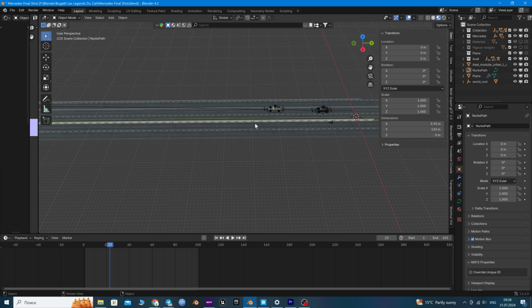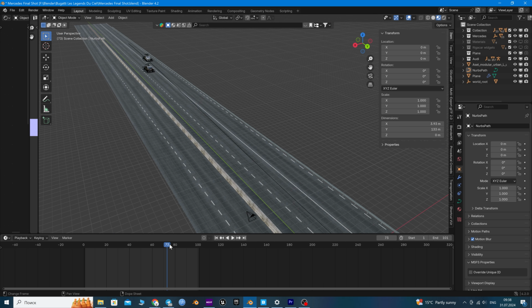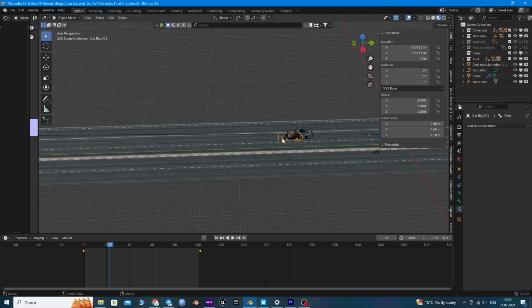Here I add the Audi that our Mercedes will overtake. It is not in the free file, but you can pick it up on Patreon.